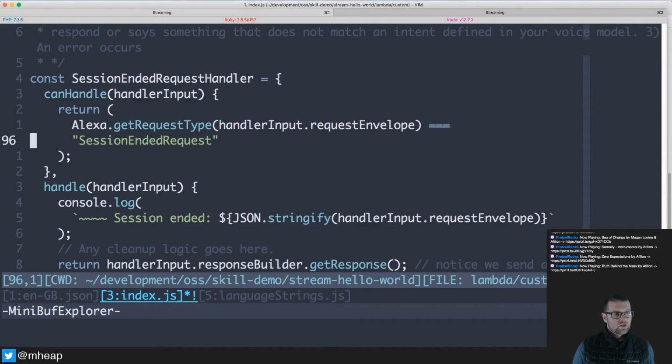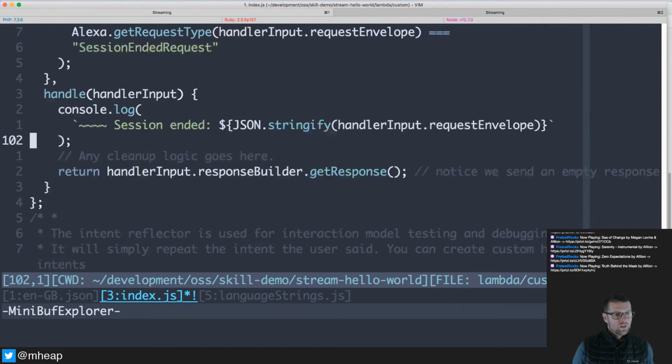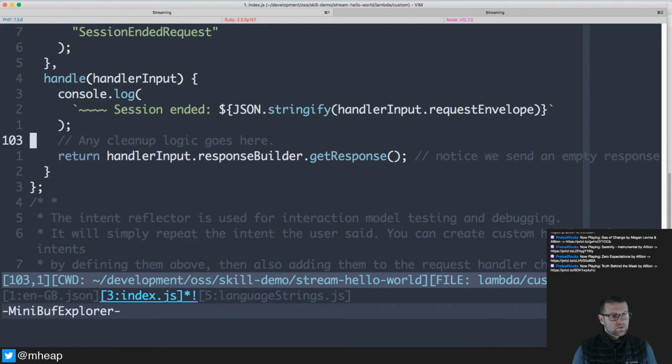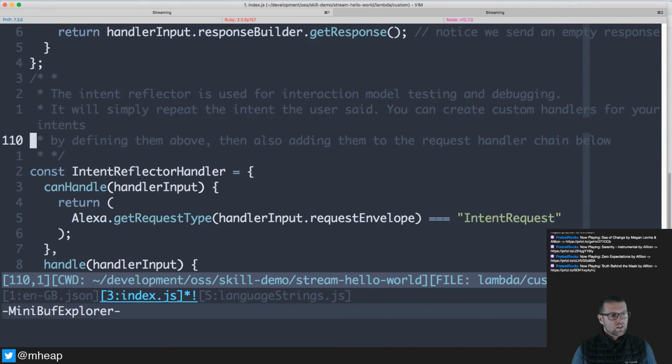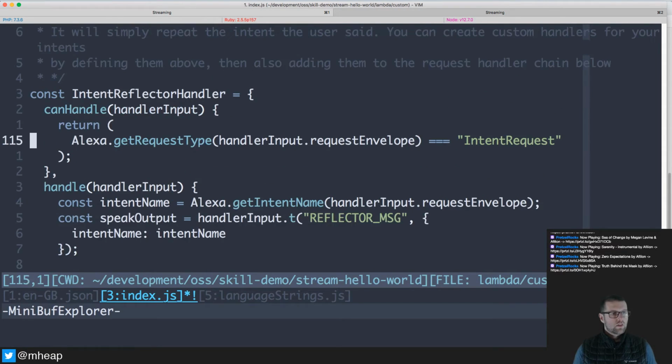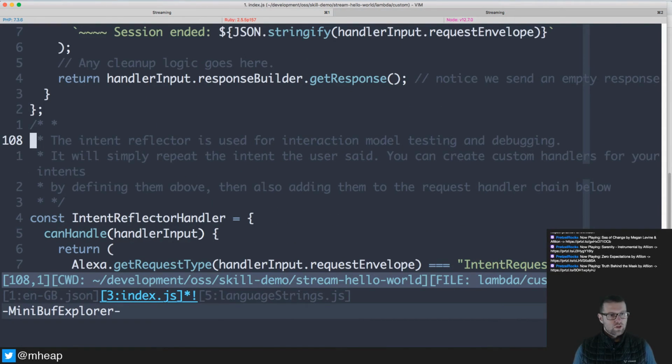Session ended request. So any cleanup logic, that's fine. We just log out that the session's ended. But how do you start a session? Intent reflector, used for model testing and debugging. It'll repeat what the user said.